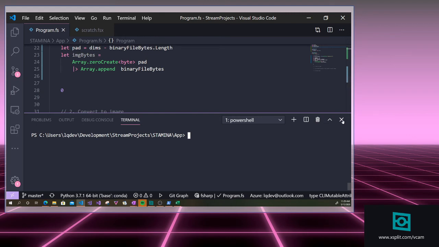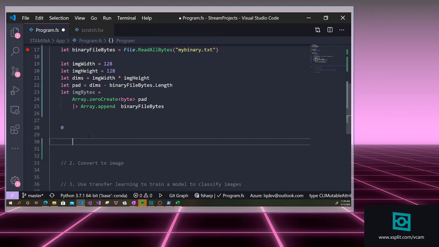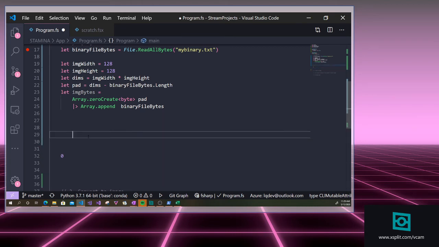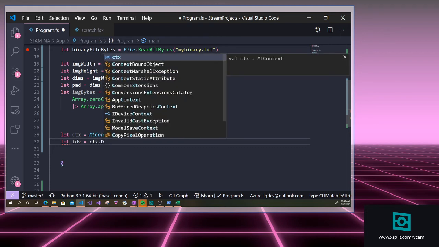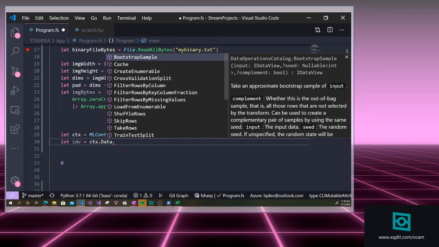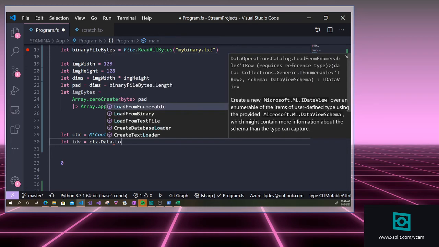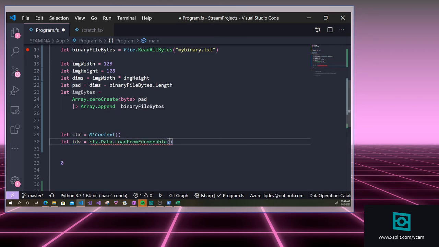So image. So then what we want to do here is we want to do ML context. So we'll do ctx equal ML context. Now let data is equal to ctx.Data.LoadFromEnumerable. Load from enumerable, and then we can just tell it this thing here, right? We're gonna create a, well, will this work? I don't think so, because these are not interoperable with, but let's try it. I mean, who knows? And then features equal to what? Image bytes.